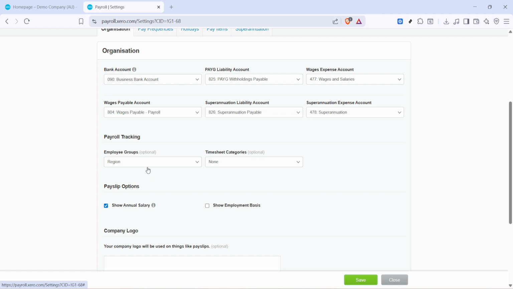Open employee groups to organize staff into logical clusters, such as locations or teams. Groups make it easier to filter reports, manage permissions, and communicate changes consistently. Set them up in a way that mirrors how you manage people day to day.